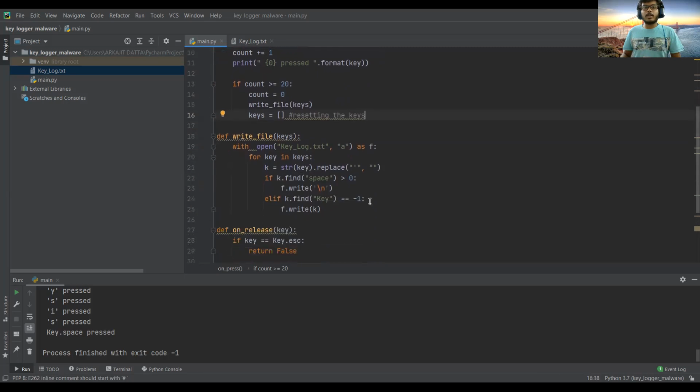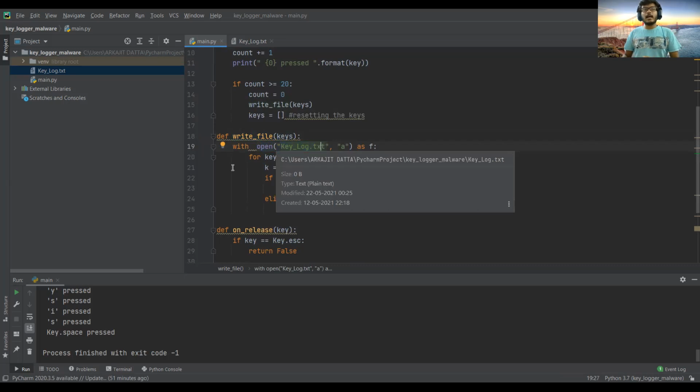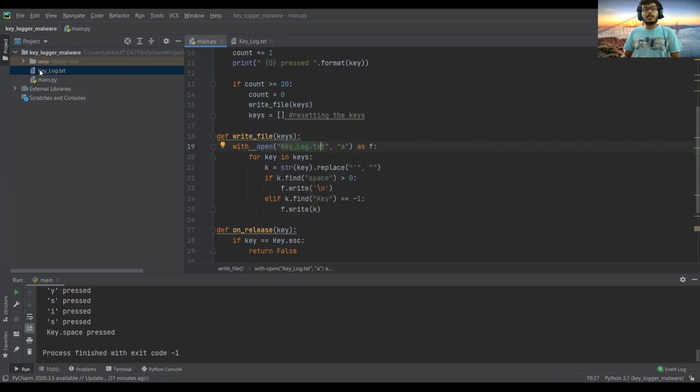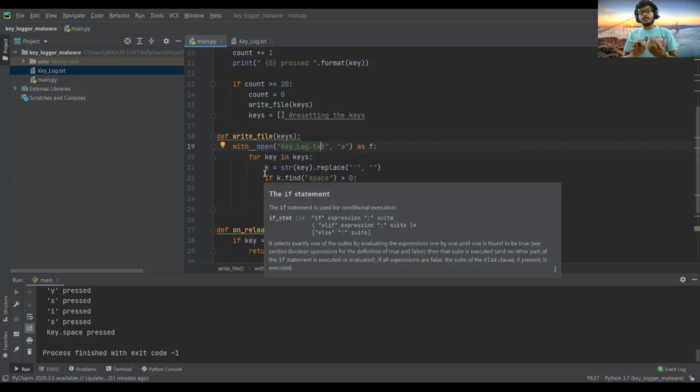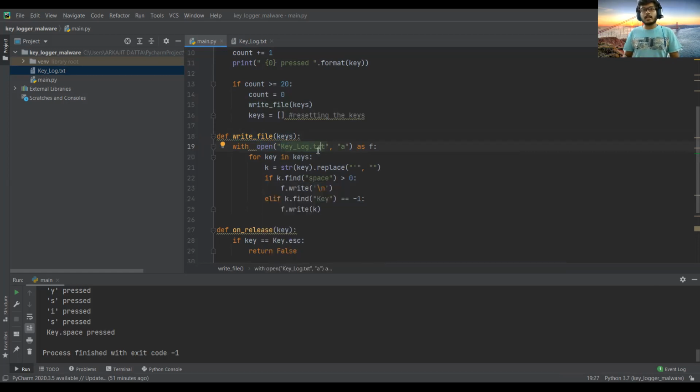Next, we'll be coming to the def write file, which basically opens a key log text file. This is a text file, and as we can see under the project, there is a text file over here. This text file will be storing the characters we are pressing, the keystrokes which we are doing.